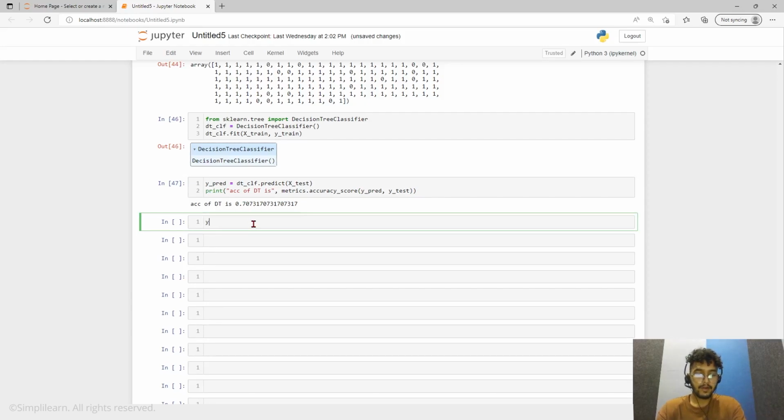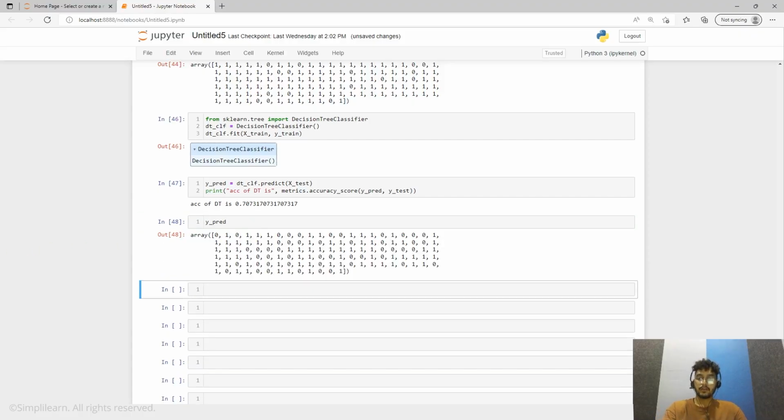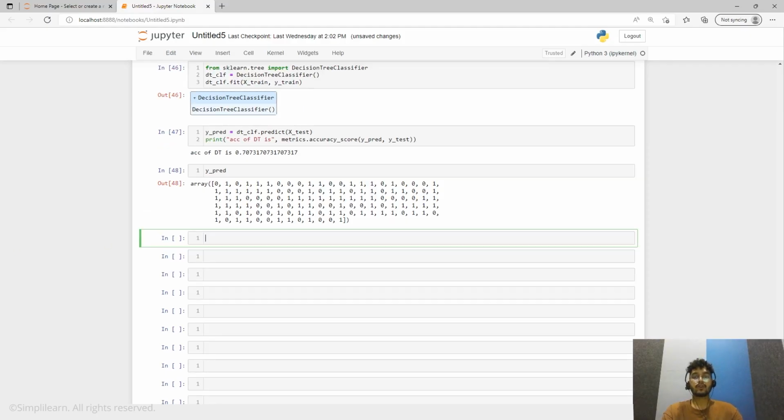So let me predict. The decision tree is a non-parametric supervised learning approach used for classification and regression applications. It is organized hierarchically and has a root node, branches, internal nodes, and leaf nodes. So the accuracy is 70%, and here in the prediction you can see 1 denotes the loan approved and 0 means loan will not be approved. So let's do one more classification.